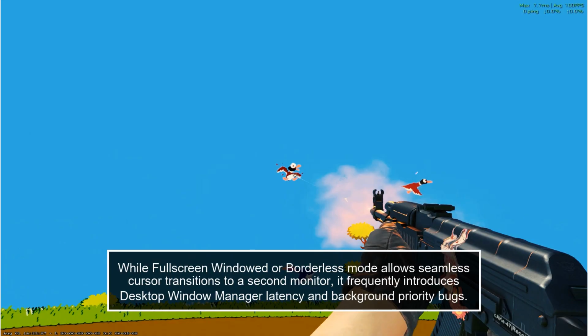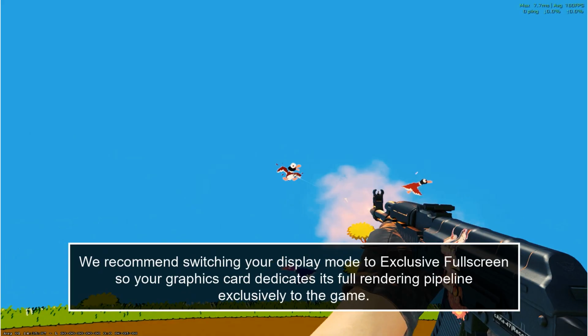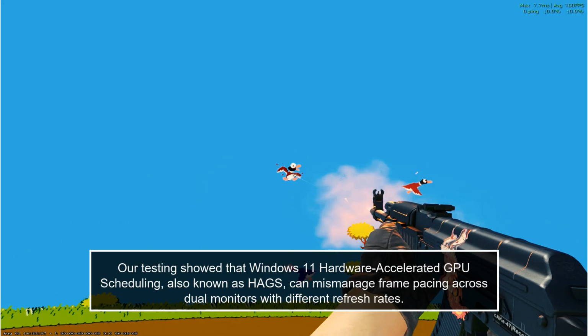While full-screen windowed or borderless mode allows seamless cursor transitions to a second monitor, it frequently introduces desktop window manager latency and background priority bugs. We recommend switching your display mode to Exclusive Fullscreen so your graphics card dedicates its full rendering pipeline exclusively to the game. Our testing showed that Windows 11 hardware-accelerated GPU scheduling, also known as HAGS, can mismanage frame pacing across dual monitors with different refresh rates.